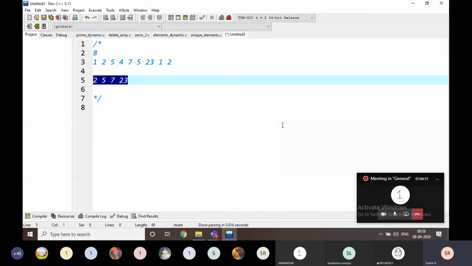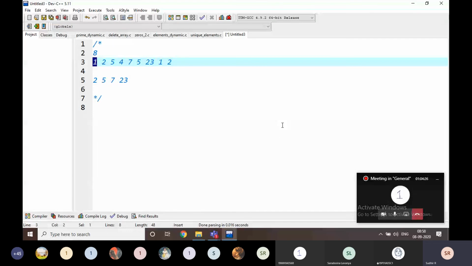The program name is leaders of the array. We take the left hand side numbers. We do not include the first one, because there are no left hand side numbers for the first one. That's why we start from the second. We have to check whether the number is bigger than all the left hand side numbers. If it is, then we print it. That's it. Is the question clear, everyone?